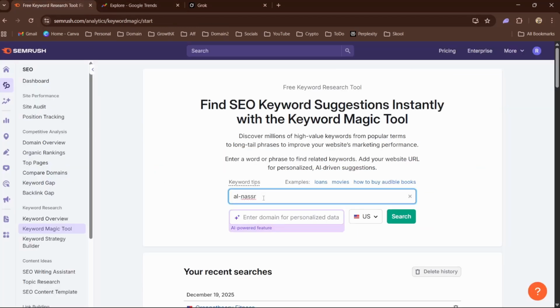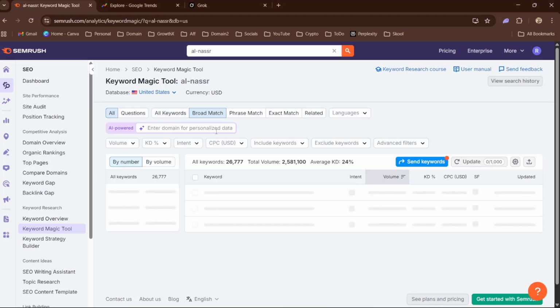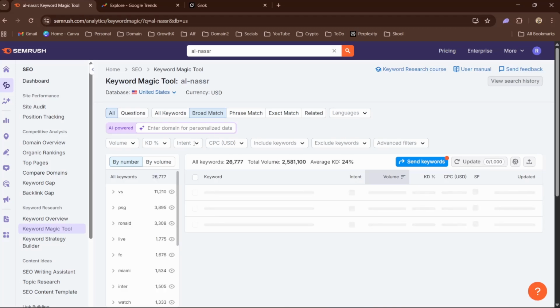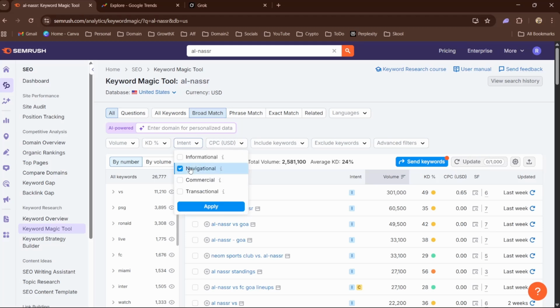and go to the Semrush keyword magic tool, and here I'm just gonna enter the keyword and hit search. Now once you hit search, the first thing you need to do is remove the navigational intent keywords, because navigational is nothing but direct, just sending a user to a specific page, so we want to remove this navigational.